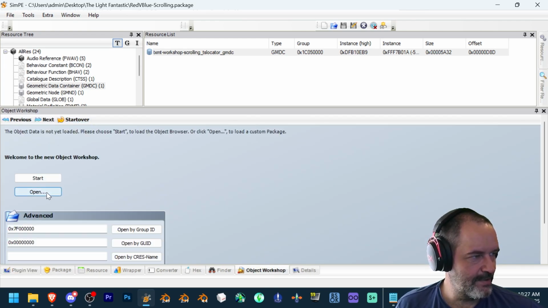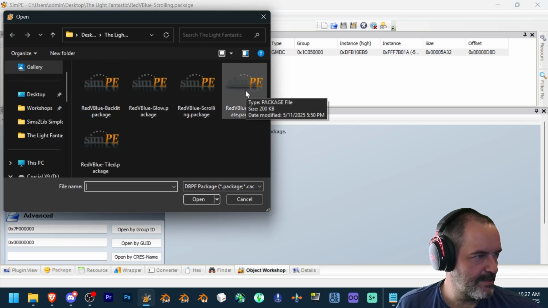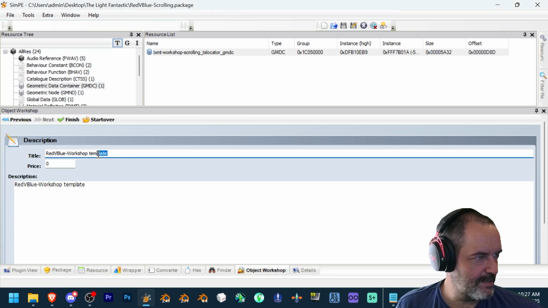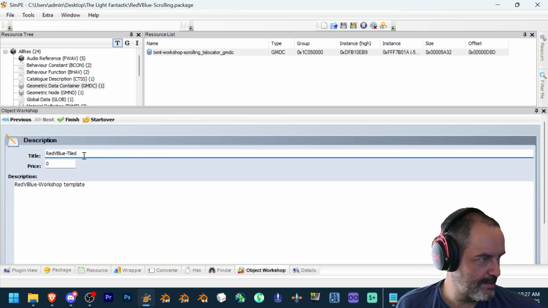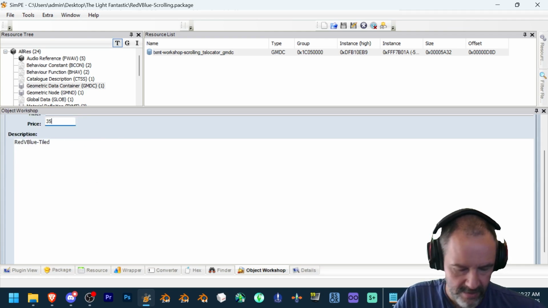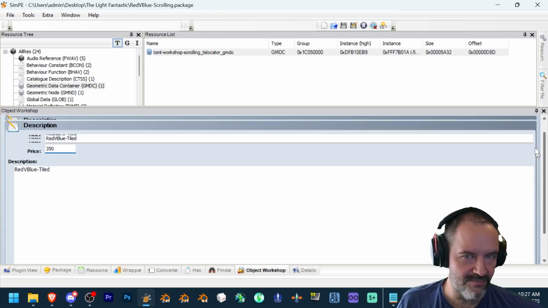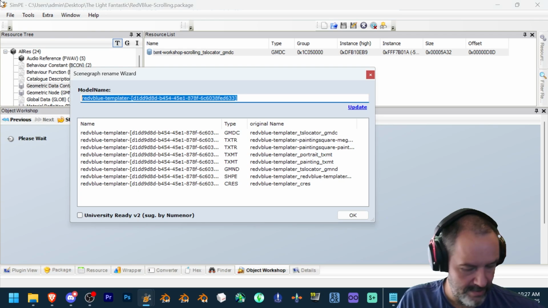So we start over. We open backlit glow, scrolling. We need tiled. So open that. Open the template. Next. Red versus blue, tiled. We make that 350. That's what I do with all of my workshops. It just helps me find it easier. Finish.